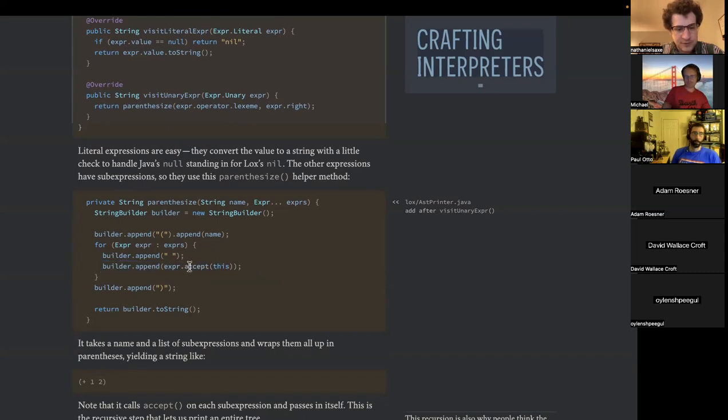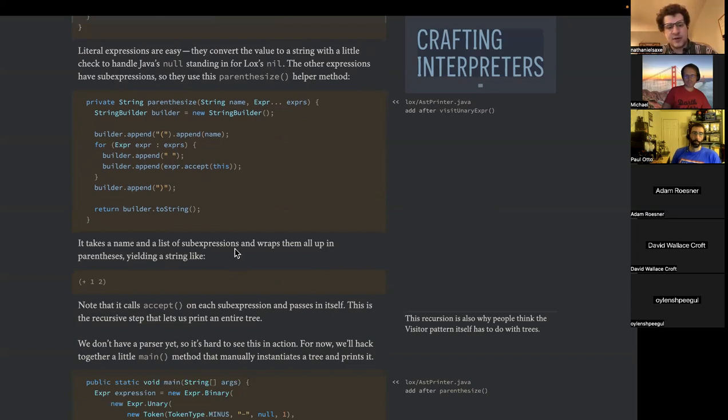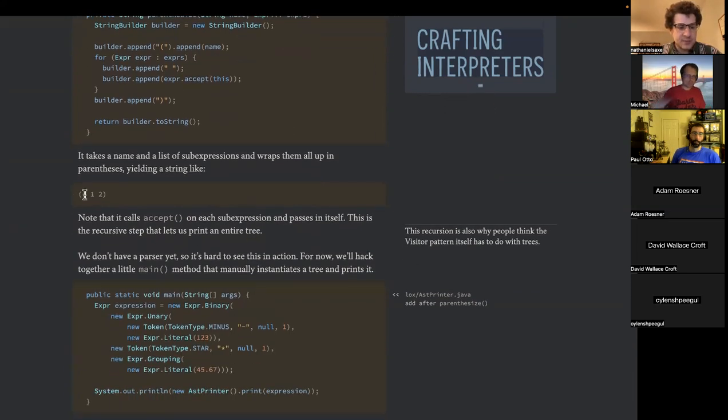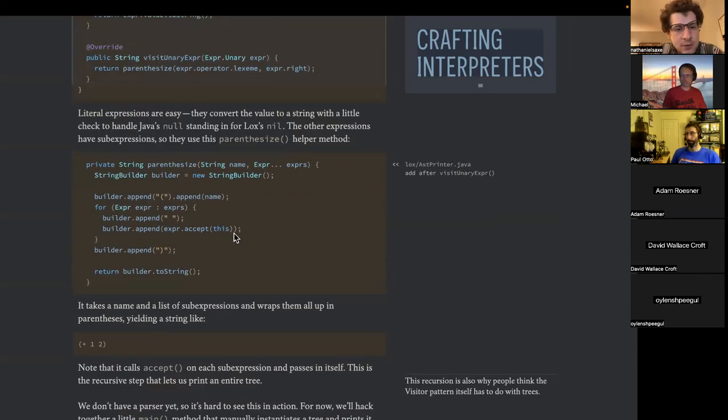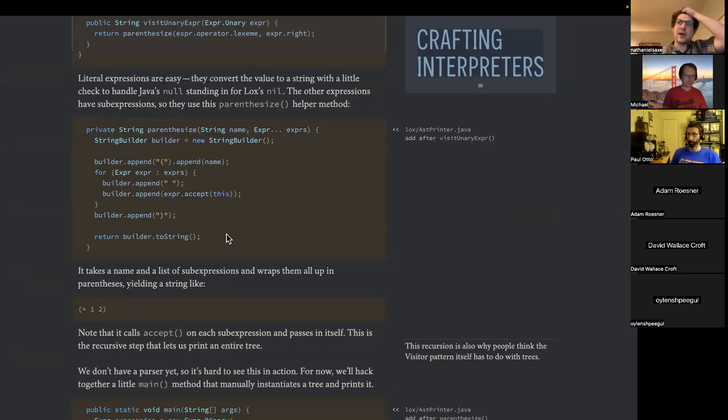The other expressions have sub-expressions, so they use this parenthesize helper method, which will just recursively call accept on their sub-expressions, but then wrap it in parentheses. It takes a name and a list of sub-expressions and wraps them all up in parentheses, yielding a string like (+ 1 2). Note that it calls accept on each sub-expression and passes in itself. This is the recursive step that lets us print an entire tree. What is this here? I guess that's the visitor. Yeah. So the visitor is passing itself down to the child nodes of each node when it calls accept.